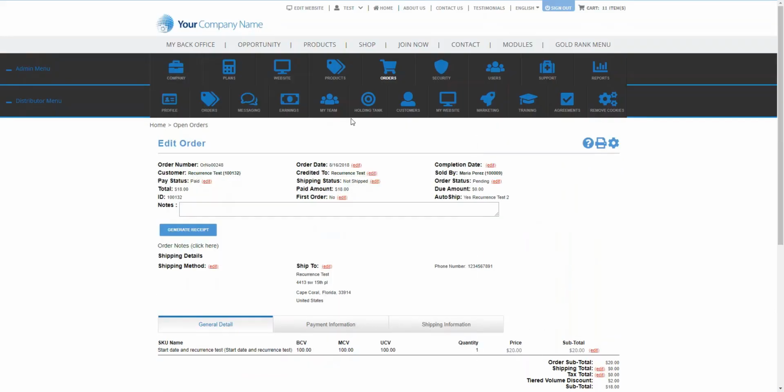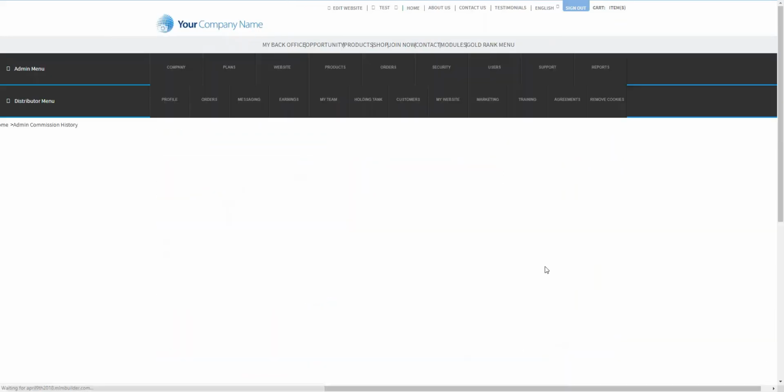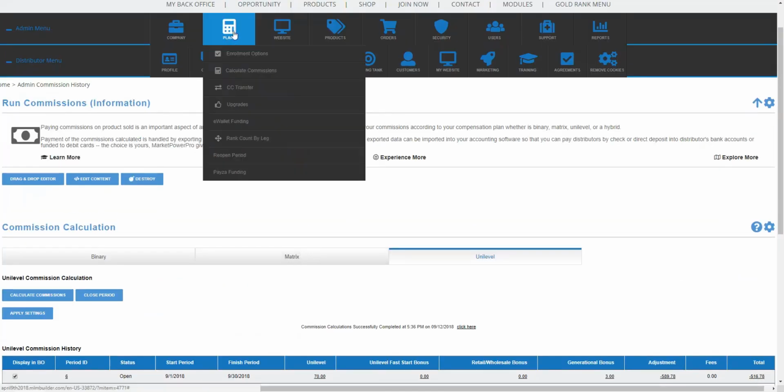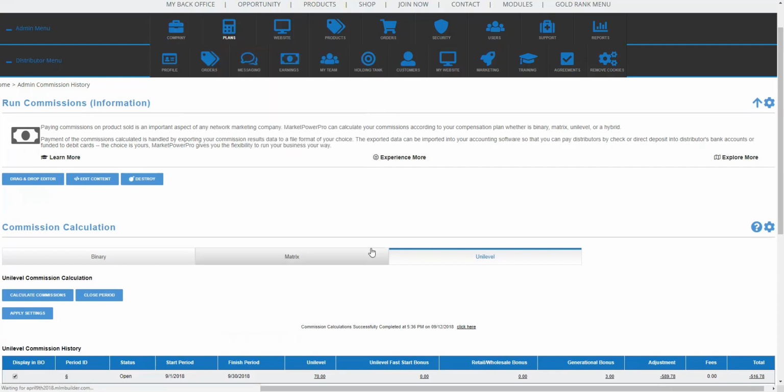All right. Plans and calculate commissions. So nothing's happened yet because of course this order is closed. If I calculate commissions, the open period isn't going to look for August orders. So what I need to do is reopen a closed period. In that case, the one thing I need to look at is, has this period been funded? So let's go ahead and go to plans and reopen period.